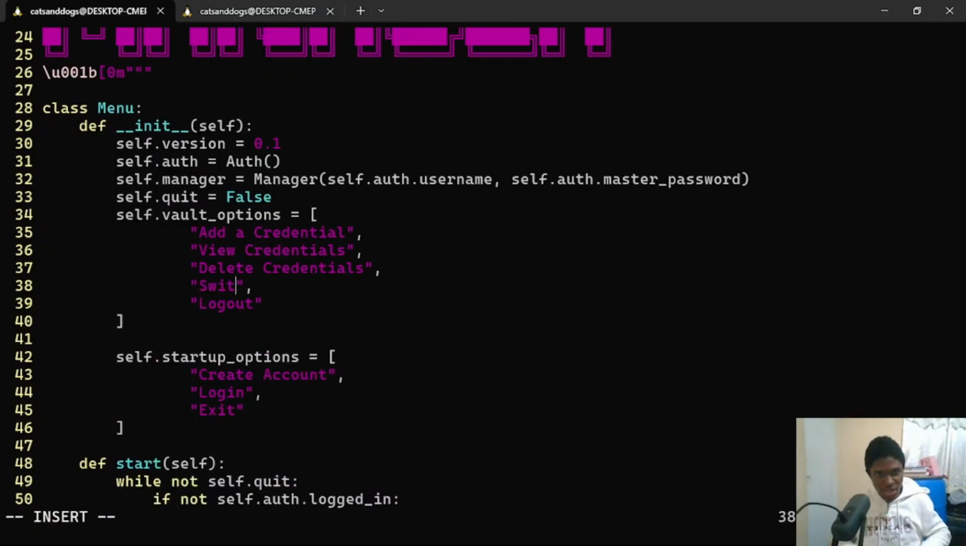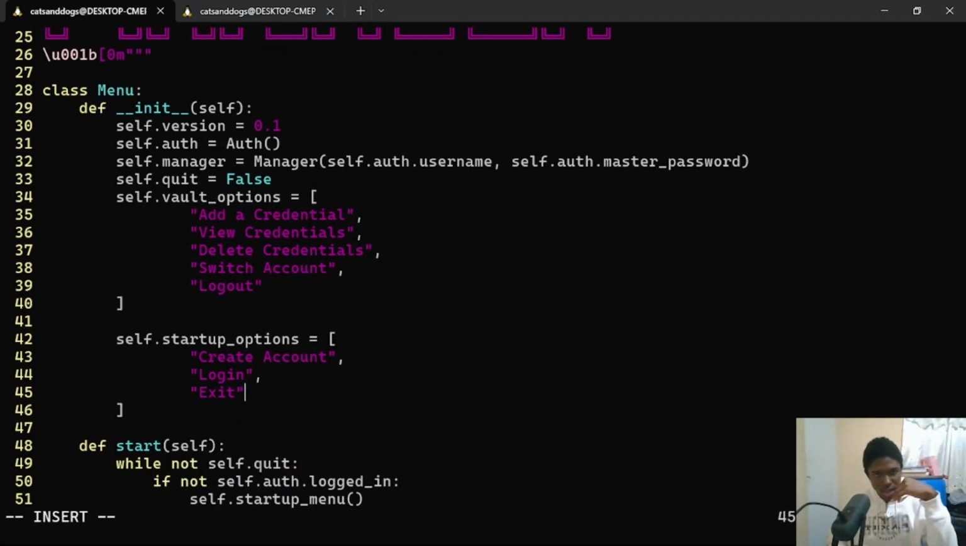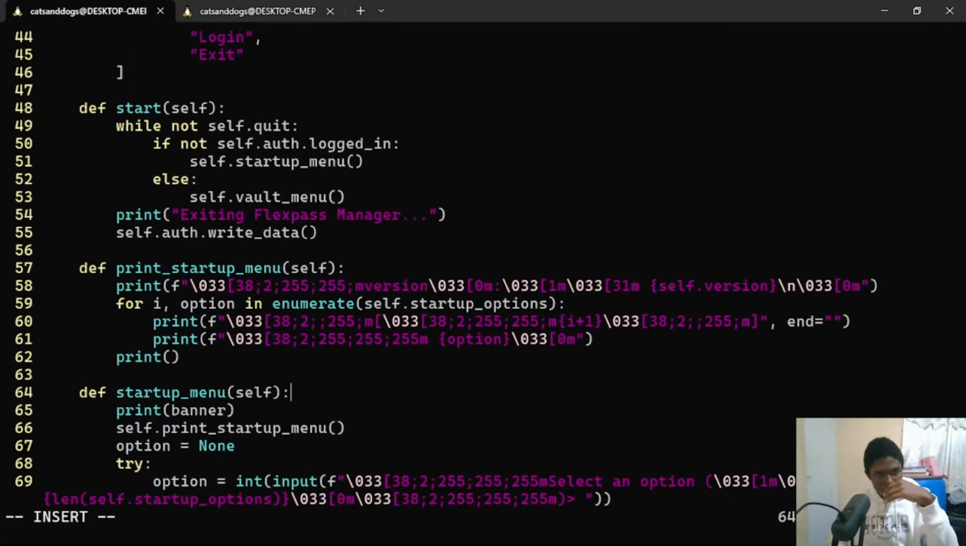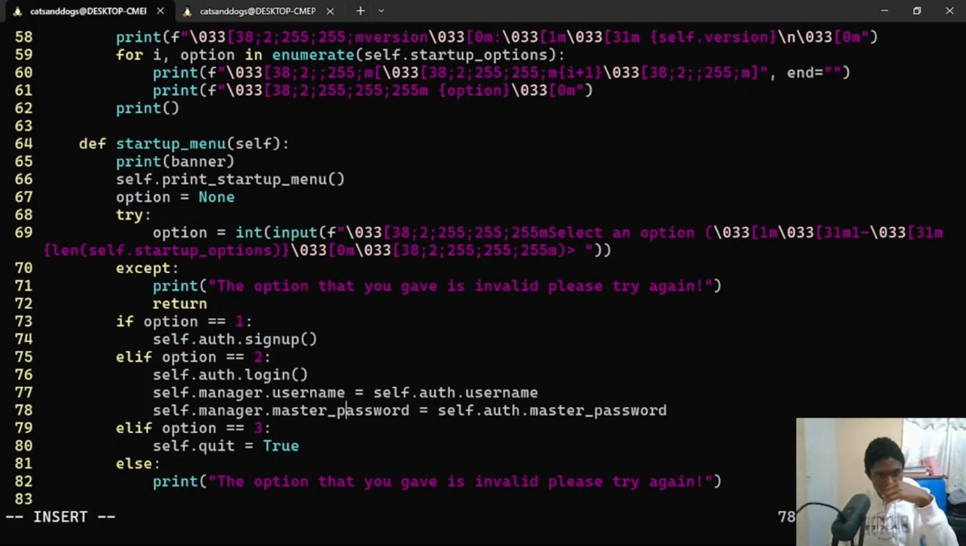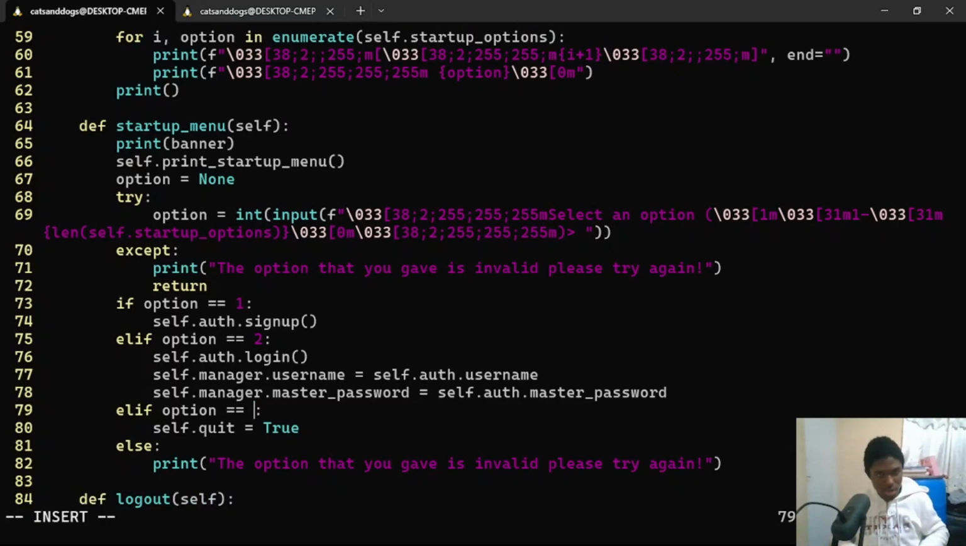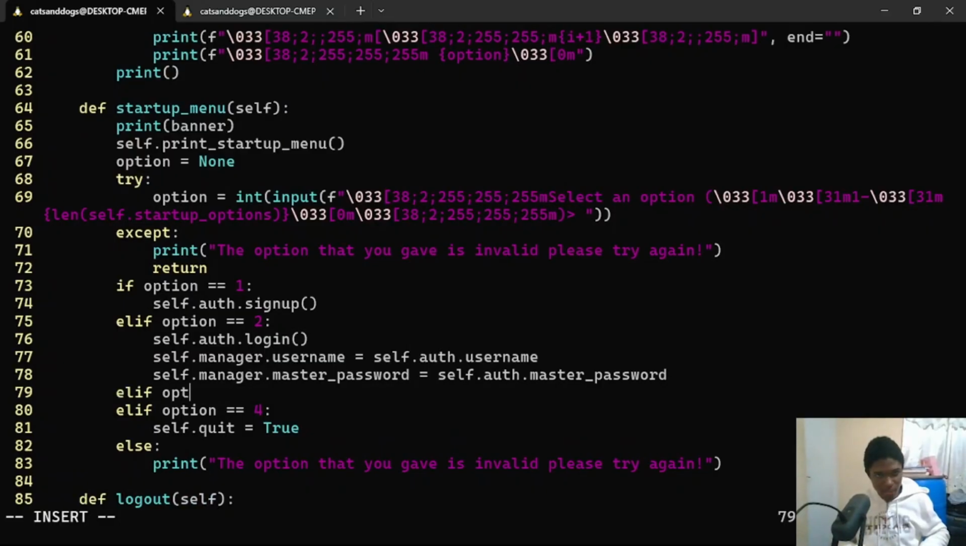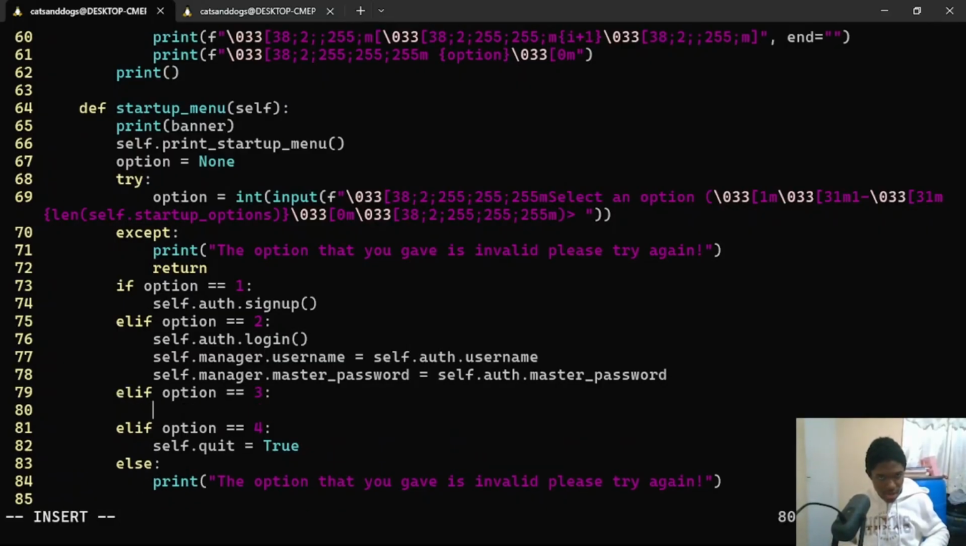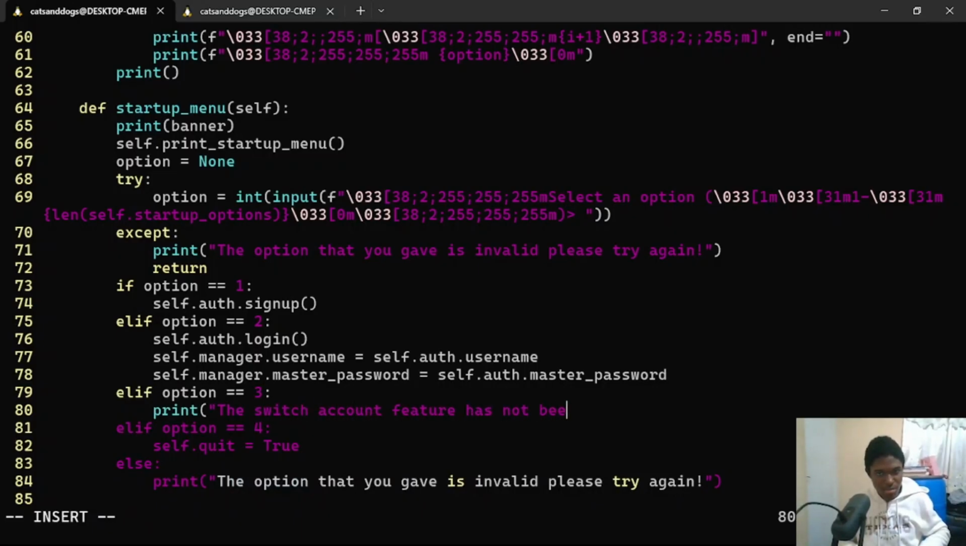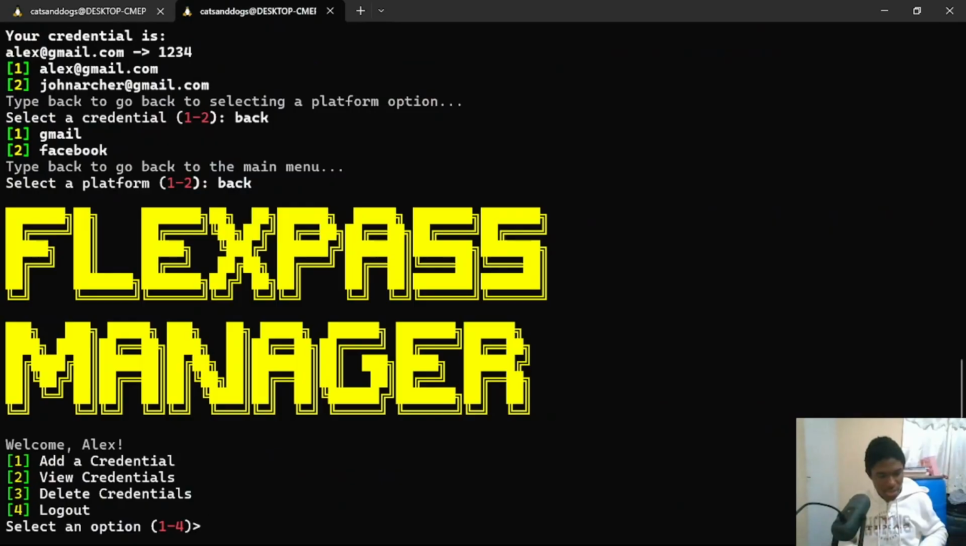So we can add a switch account option right there, and we'll need to actually modify our logout number. So we can say something right here: else if option is equal to 3, then we can print the switch account feature has not been implemented as yet. And let's try to log out.